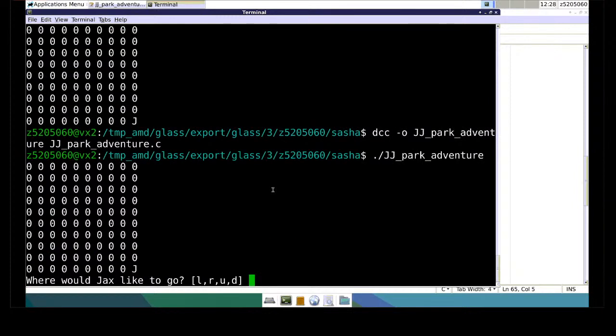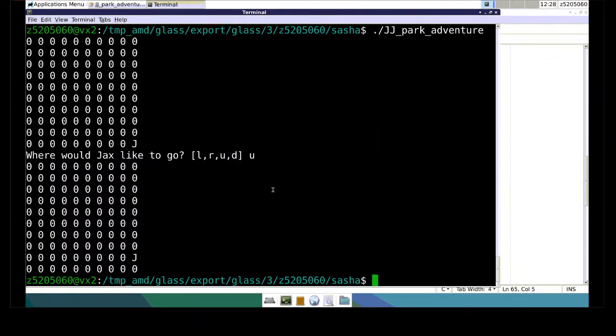./JJParkAdventure. Where would Jax like to go, Sasha? I think Jax would like to go one up. Up. All right, so we use the code U. And it looks as if Jax has moved one row up. Fantastic. But it looks like our program only lets Jax move once, which is a bit of a boring walk if all he can do is just move one step. That's not a lot of places to explore.